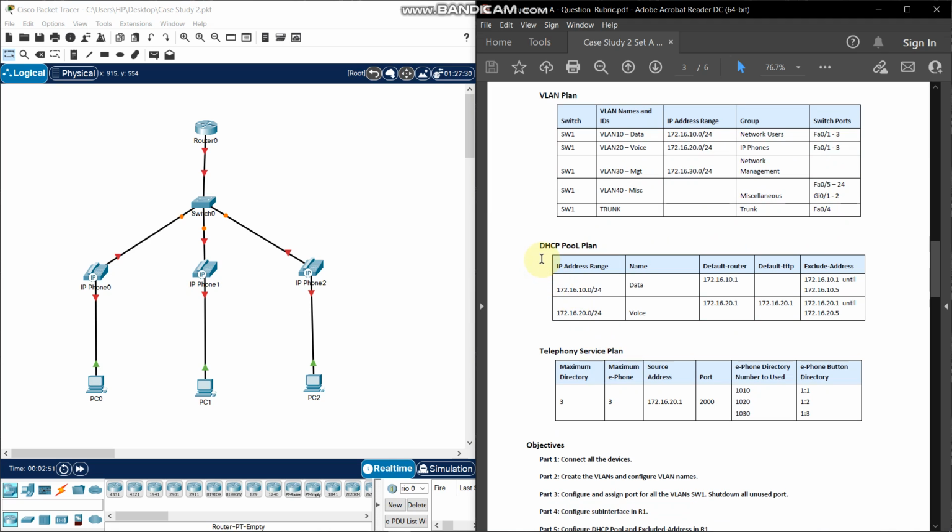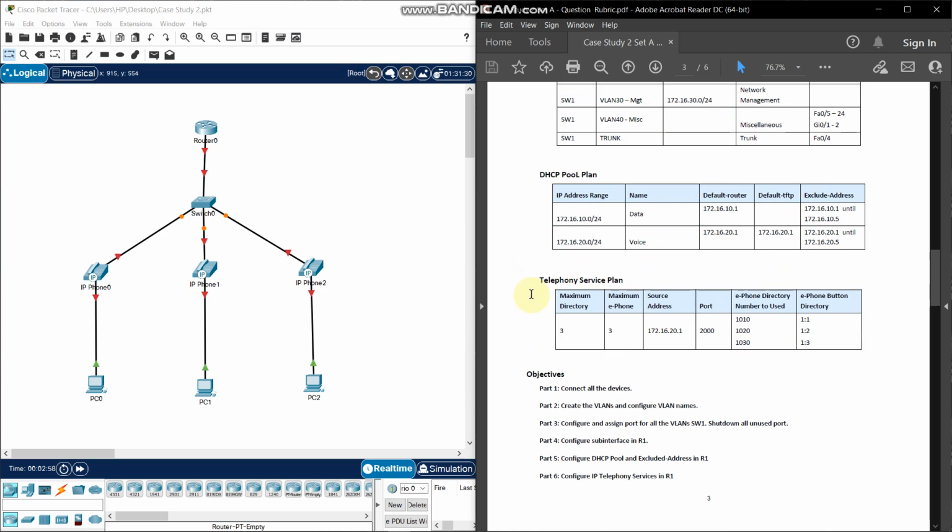Then the DHCP pool plan, IP address range, and then the default router, and the telephony service plan: maximum directory 3, maximum ephone 3, source address and port 2000, and the ephone directory numbers to use 1010, 1020, 1030, and the ephone button directory 1:1, 1:2, and 1:3.